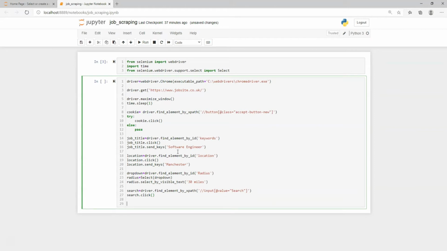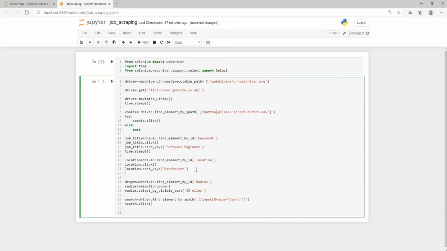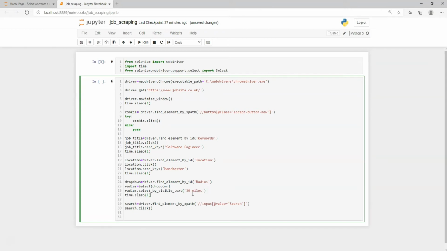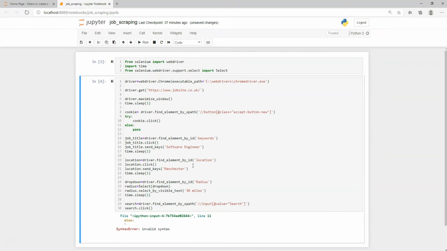And before we run this code for the very first time, I would say let's provide one sleep here for 1 second after we have typed in the software engineer. The same after we have provided Manchester as our desired city. And finally, when we have chosen the radius, let's also wait for 1 second. And finally, let's click on the search button. Okay, so actually, let's cross our fingers and run this code for the first time.